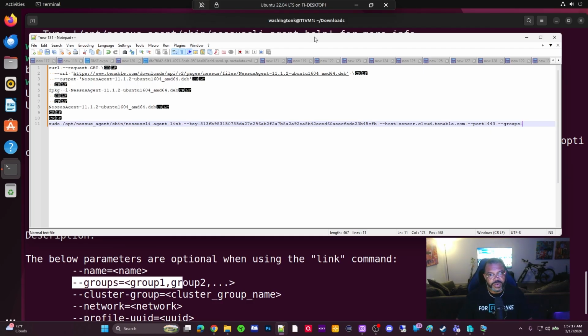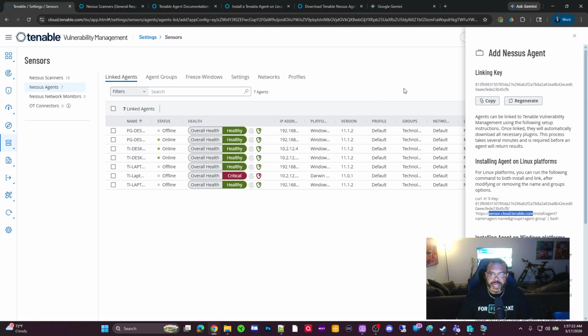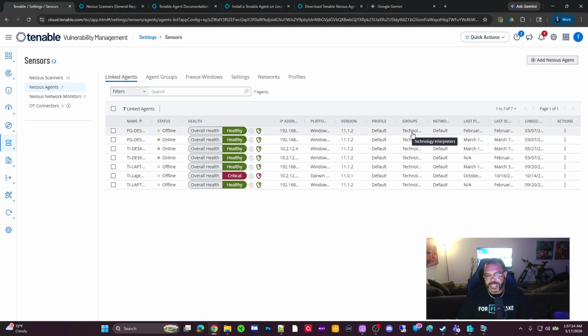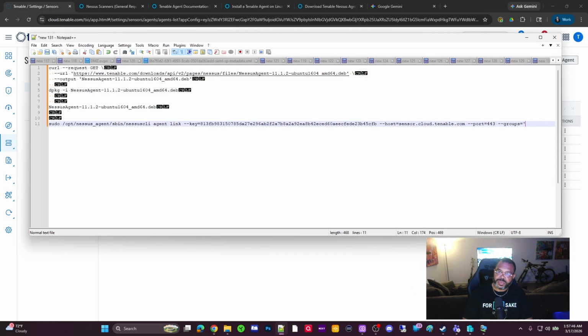note that. But for us, we need to know, are we using any groups? Well, let's go to our console, and you can see right here, my group is technology interpreters. So I do need to put a group. If I want them to automatically populate into this group, I need to do so. So let's test this. If I get it wrong, note that I should have used a double quote and I used a single quote, and vice versa. So now I'm going to put group equals. Now in theory, this should be enough for this to install correctly.